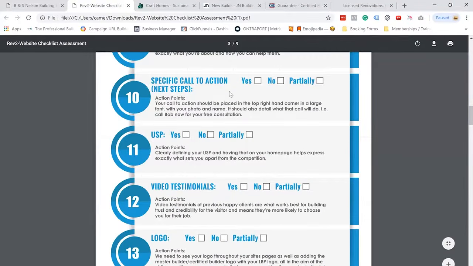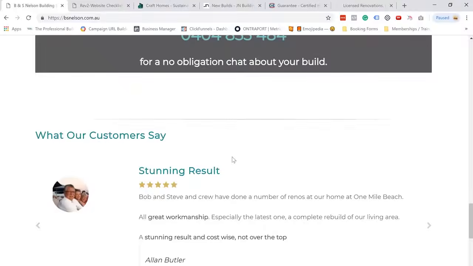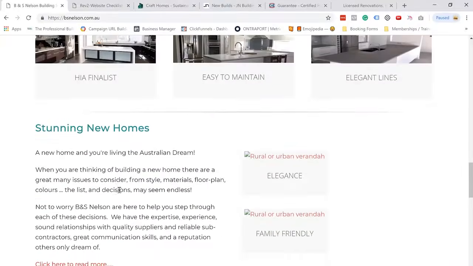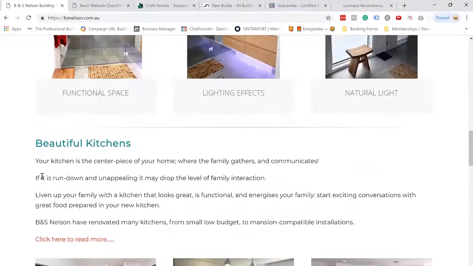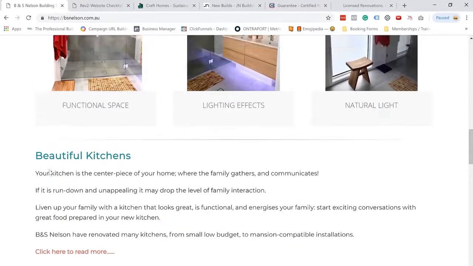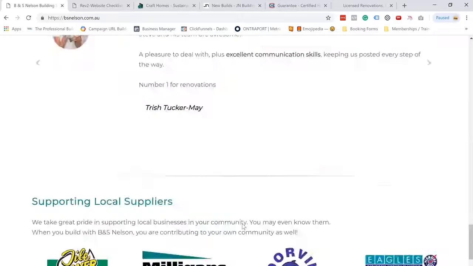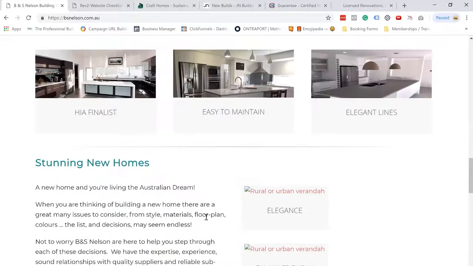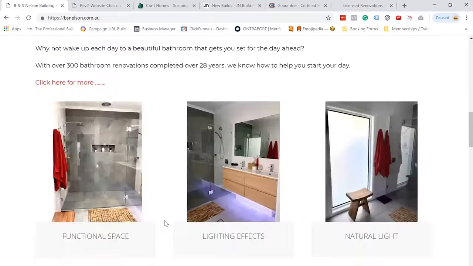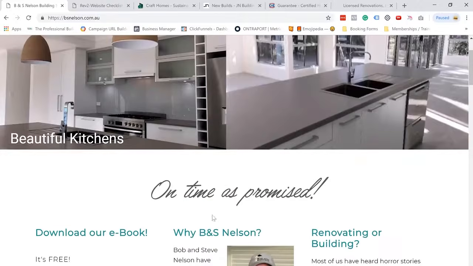USP. So what makes you guys unique? I wasn't sure on your homepage here what sort of makes you guys different. You've obviously got the wording around being on time, which is what you guys do. I think it's at the top there, on time as promised, which is cool.